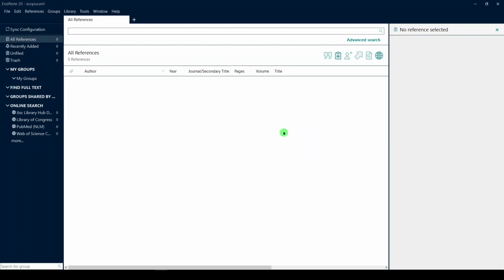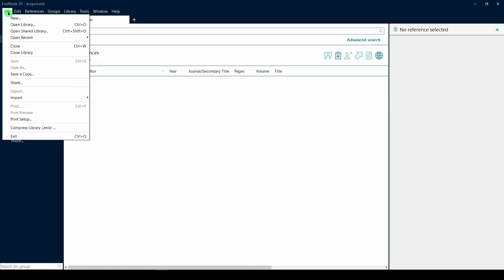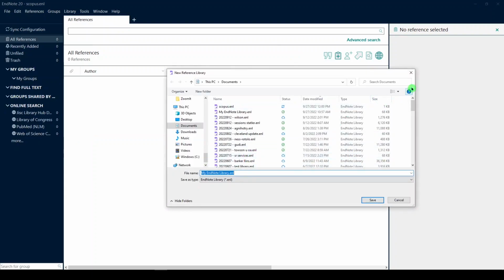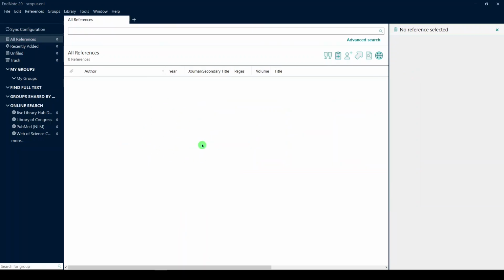I am currently in a blank library, which is what EndNote calls its files. And in order for you to do the same, you will go to File, New, and you can name the file. And once you've named it and saved it, you will have a blank library.